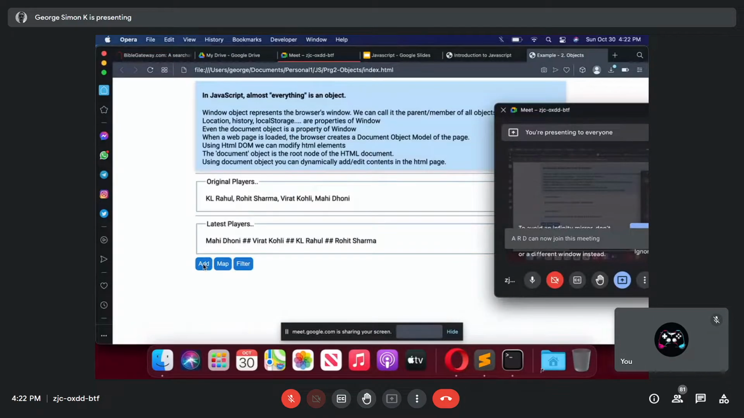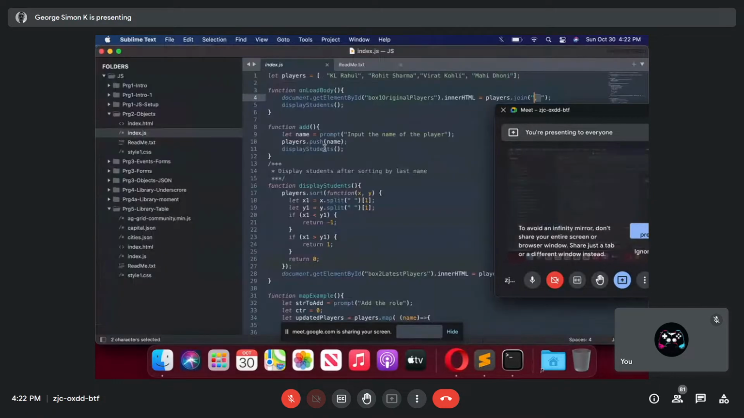Now let me take you to another example. I'm adding to this array. So here I'm using the method push. Array name is players. Into the players, I'm pushing one name. And that name I am asking the user. Here you will see a method called prompt. Prompt is a member in the window object.